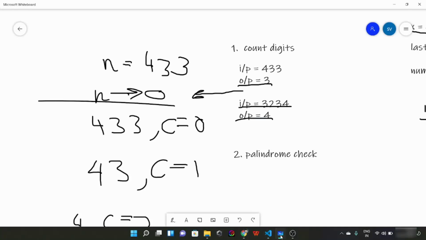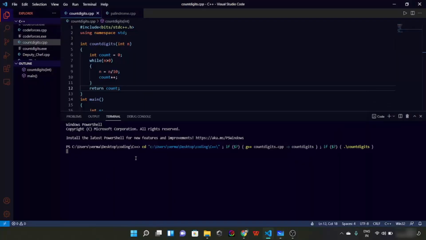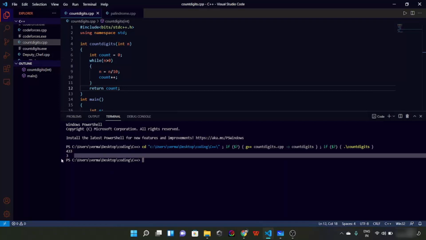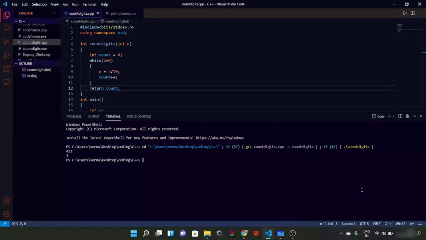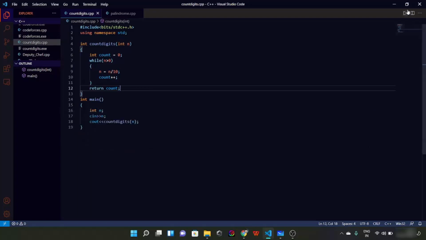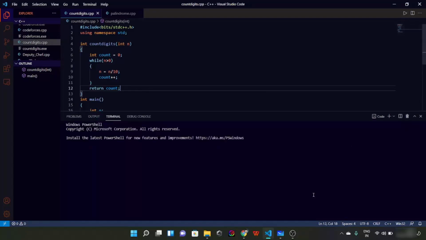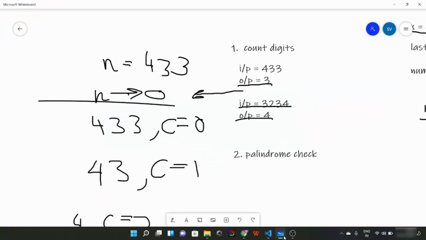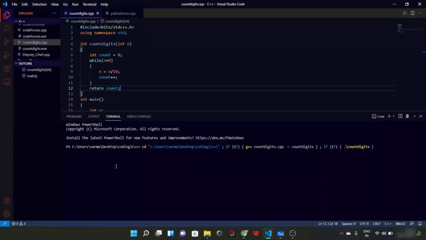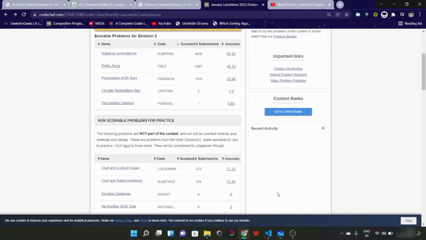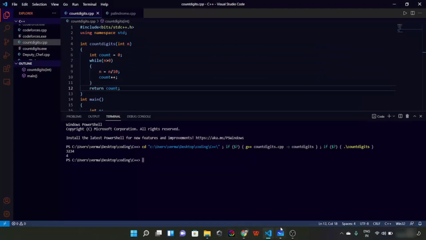Let's take the example 433 only. 433. See, we are returning 3. Okay. Now next let's take 3234 here. 3234. Number of digits are 4, hence the program is running. Alright, so this was a very easy solution.